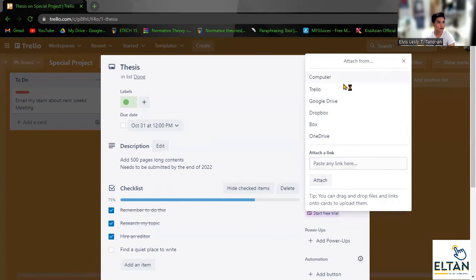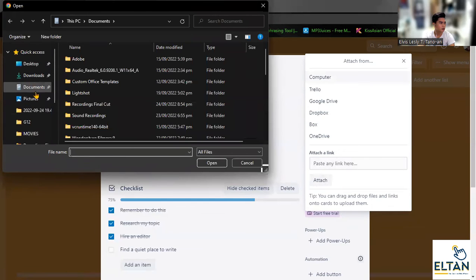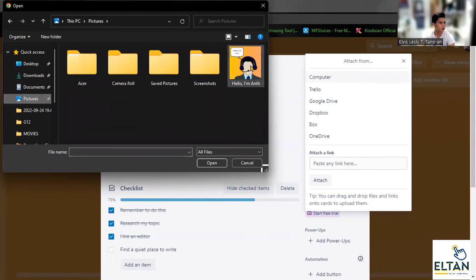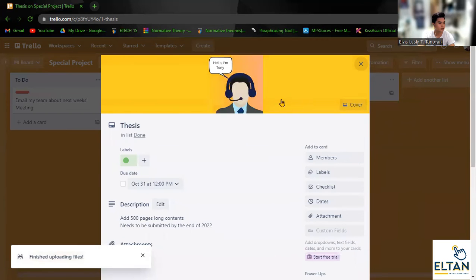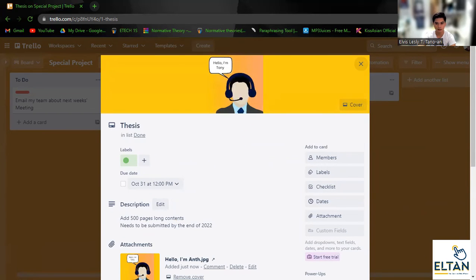So let's try attaching an image, for example, this. Okay, as you can see, that is the picture that we attached to that particular list or file. As you can see in this case, Trello also gives us the ability to add images to the cover of our card. Depending on how you want to use Trello, you can use that image on the front of your card as well.